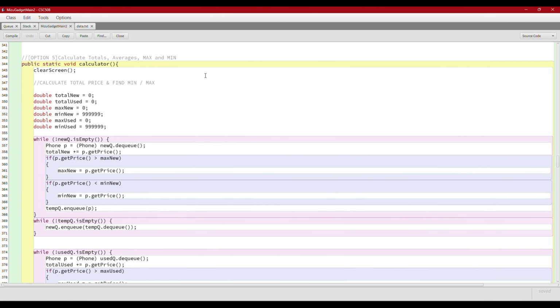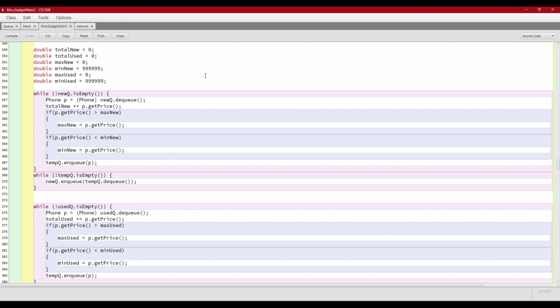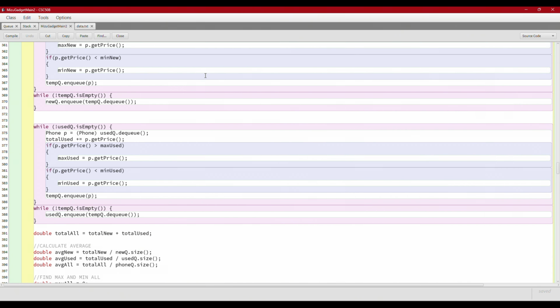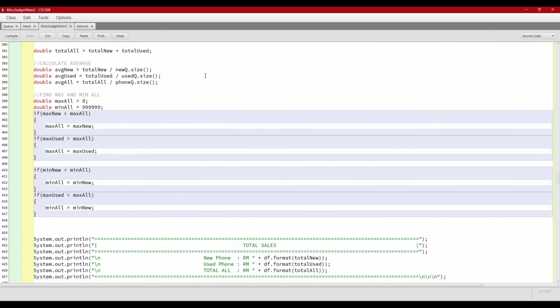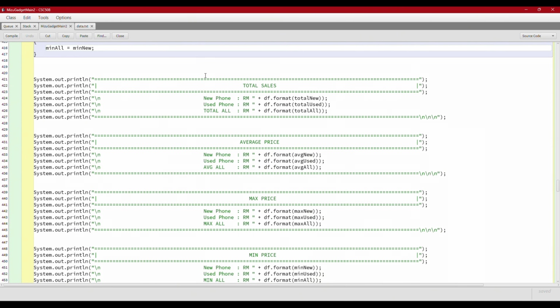Number 5 is to calculate the total, average, maximum and minimum prices of the phones. So here is the calculation and the logic. And then it will display the total sales, average price, maximum price and minimum price of phones in the store.